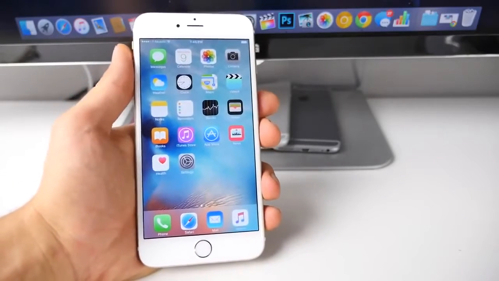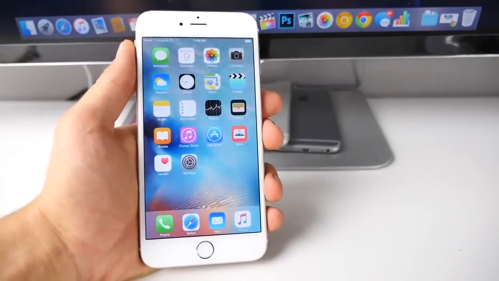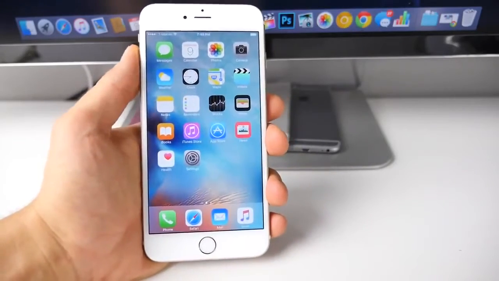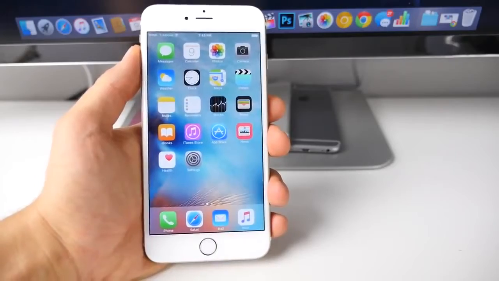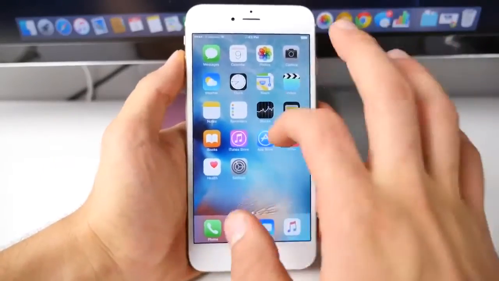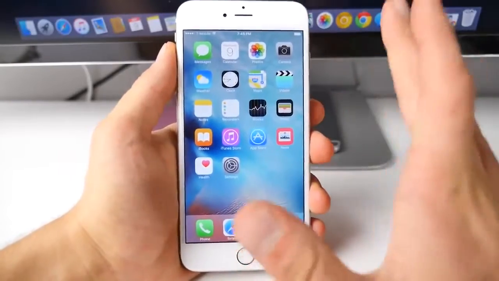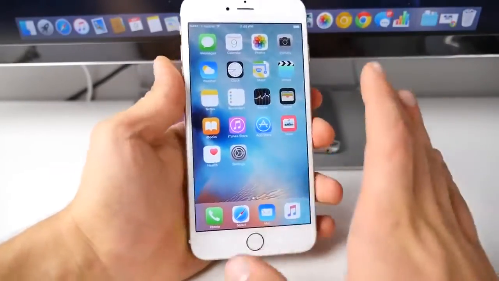So I've got iOS 9.1 and iOS 9 GM running on some devices. Let me go ahead and run through the changes with you guys and show you what's new in both of these firmwares and how to update and install them. So iOS 9 Gold Master is here running on my iPhone 6 Plus, and it's better. So far, reports say that the stability is a little bit better.